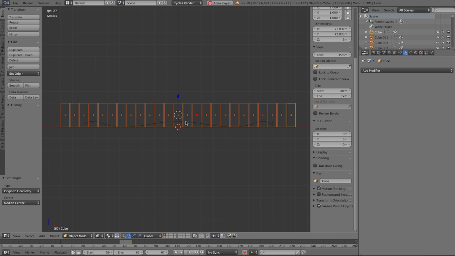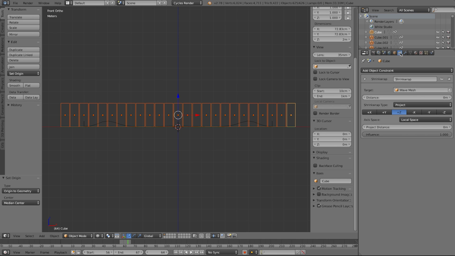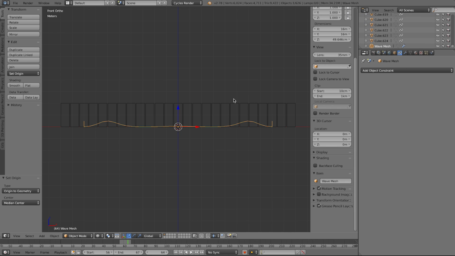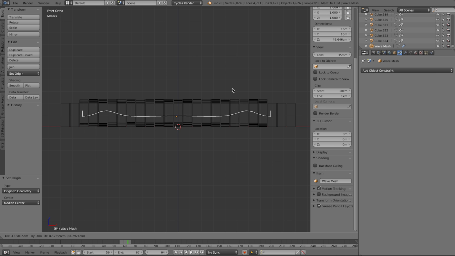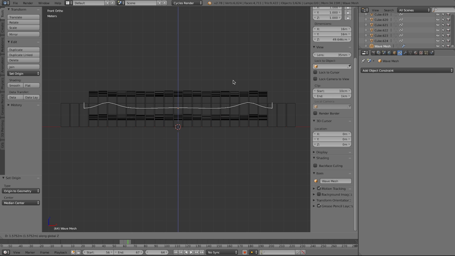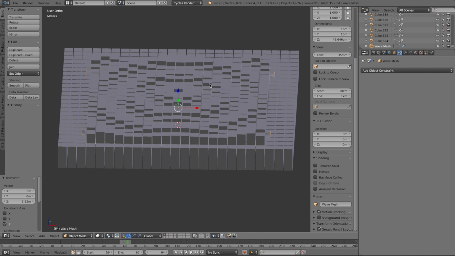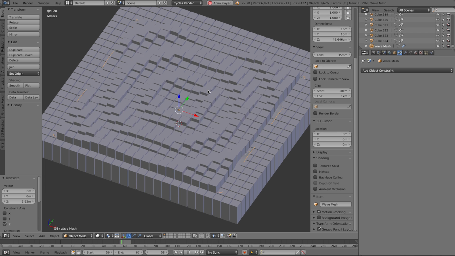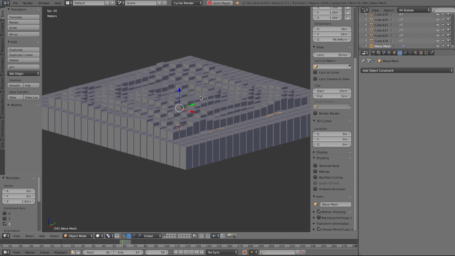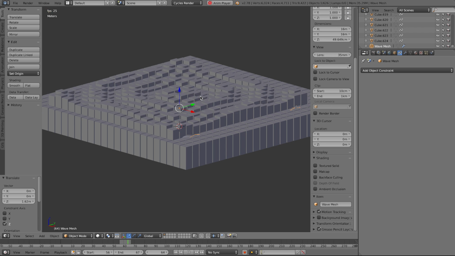Okay, so that didn't work. And if you look at this, you'll understand why. It's basing the constraint based on the geometry, the origin point here. So the waves are never reaching that high. So what we can do is we can just move our wave mesh up a little bit in just the Z. So let's just do something like that. And now you can see that it's working. It's working perfectly.